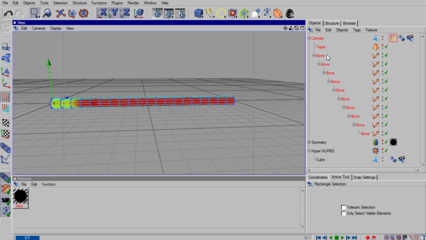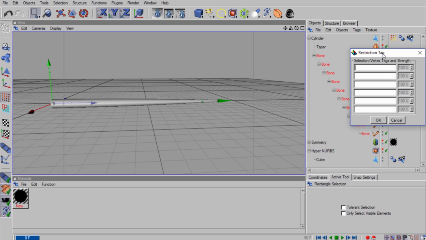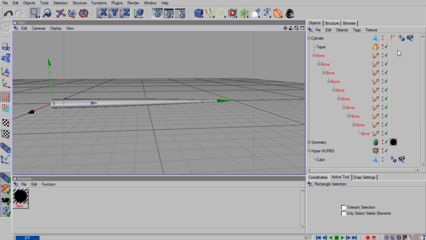So then how would you bind this to a particular bone? Well, what you would do is right-click on it. We are going to add a new, where is it? A new restriction tag. Okay, cool, restriction tag. Okay, cool, so we want to drag in this vertex map. Nope, no dragging. We can't drag that in, so you know what we got to do? We got to name it. We got to figure out what the name is.